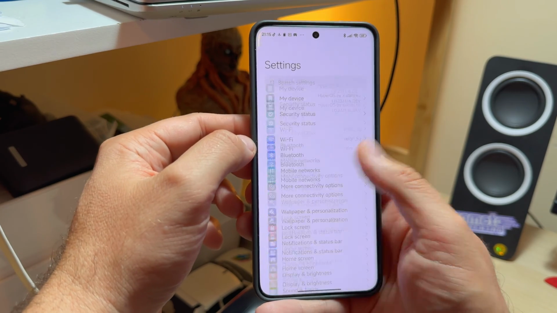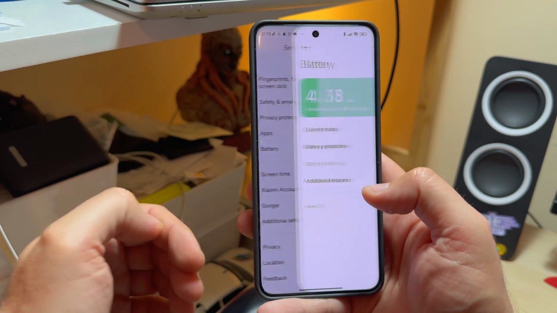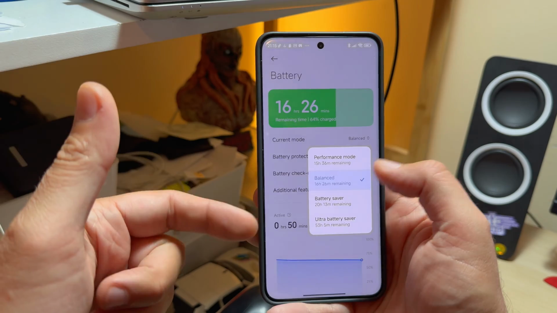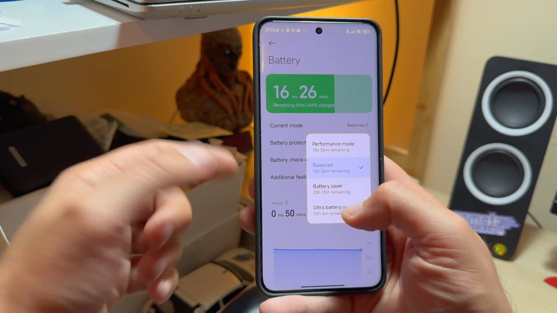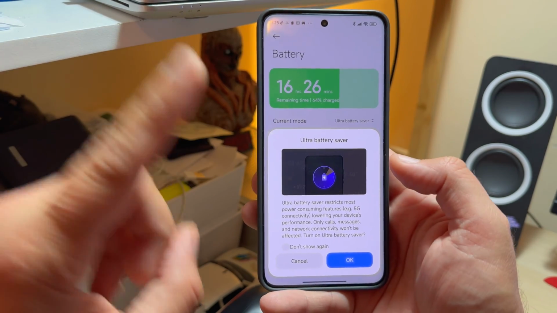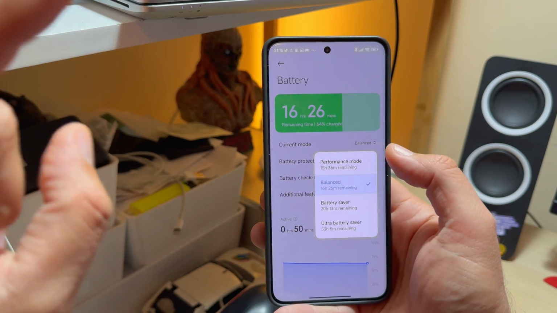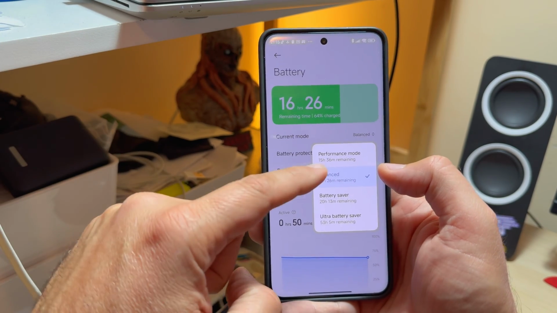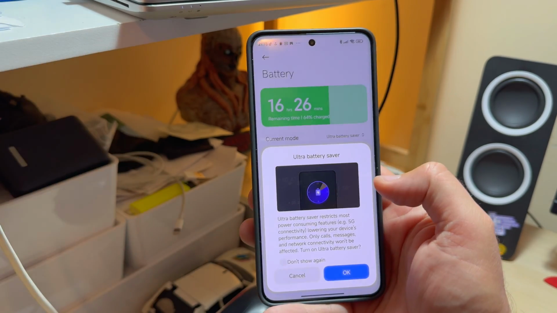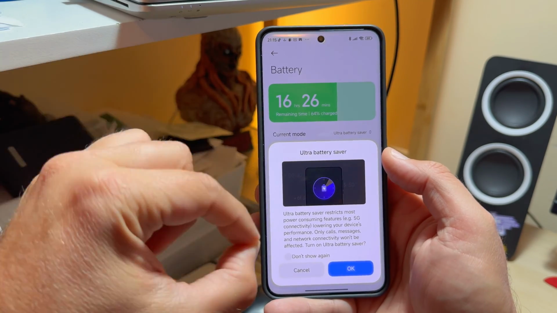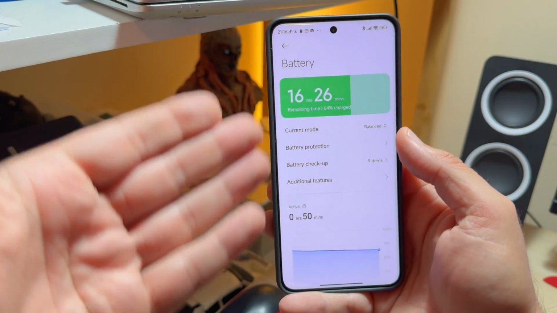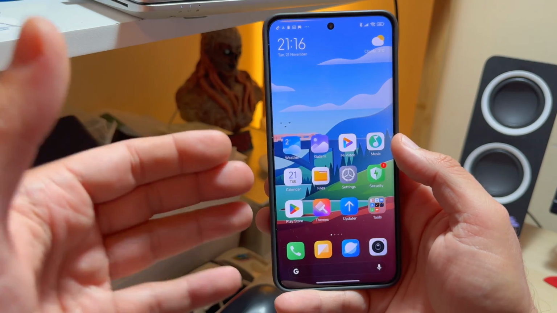Speaking about the battery, I wanted to check this first. If you go inside the battery, you will still have the standard menus like balance, battery saver and the ultra battery saver. By the way, guys, this is very important. In the Chinese version, I was only able to get balance, performance and battery saver, but I was not getting the ultra battery saver feature, which is actually quite nice. So there are many little things like this that are sneaked in here, guys.